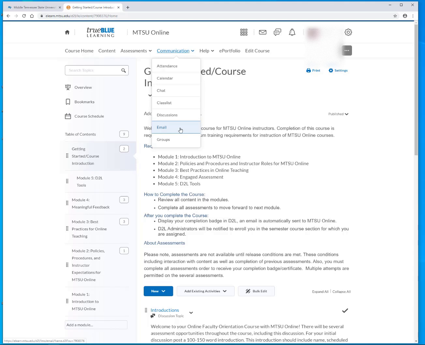Email, again, this is an email within D2L. This is not your normal email address that you would use to communicate outside of the classroom. This is an in-system D2L email. And then groups.